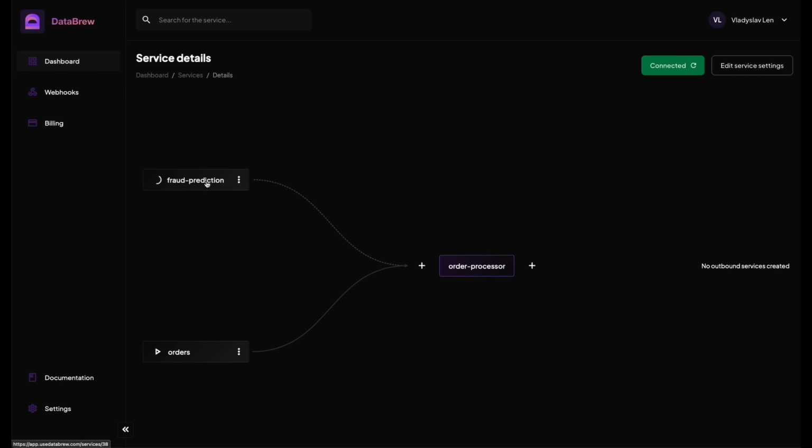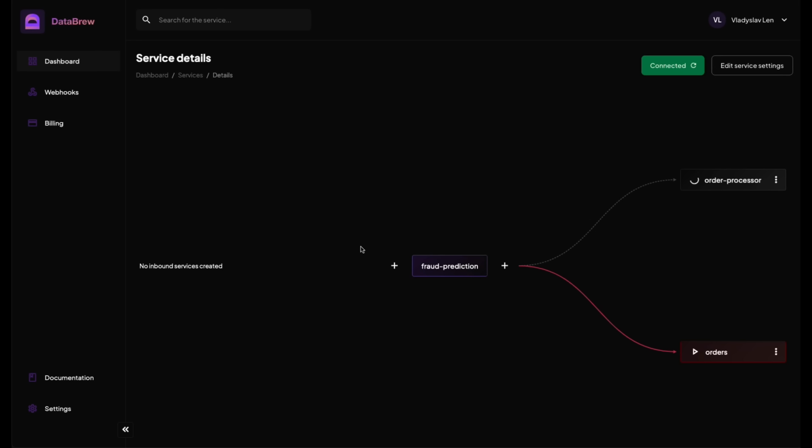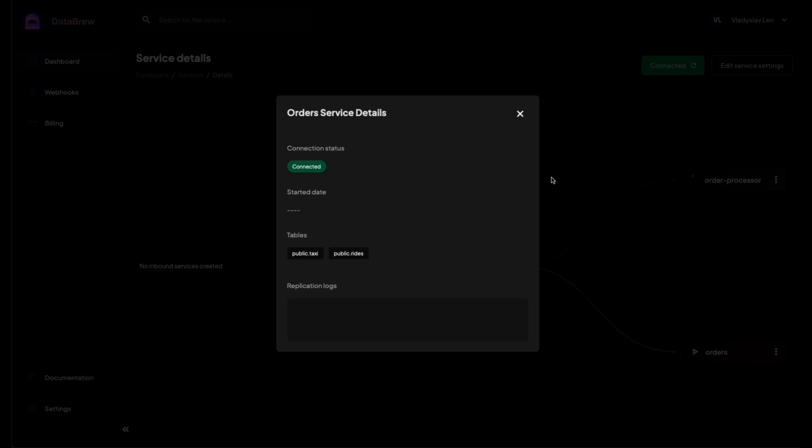Moving on to the fraud prediction service, we see that it exports the data for two other services, but we can also see that one pipeline is broken. It means we have to take a closer look and see what happened with the database.